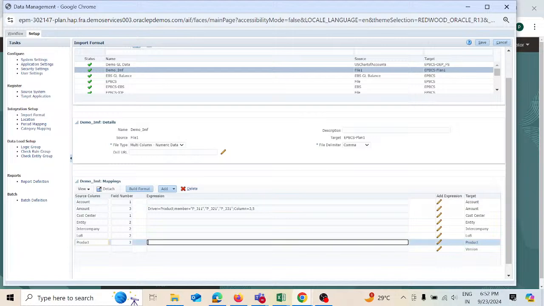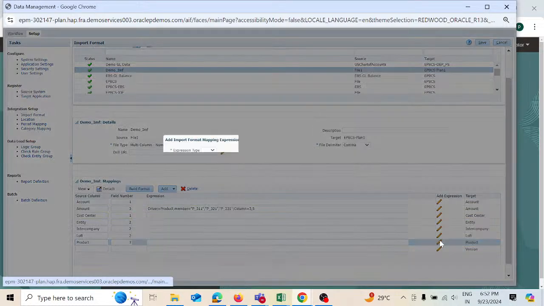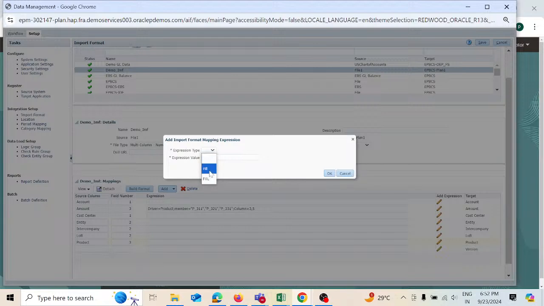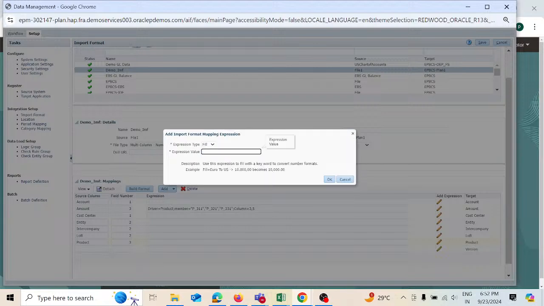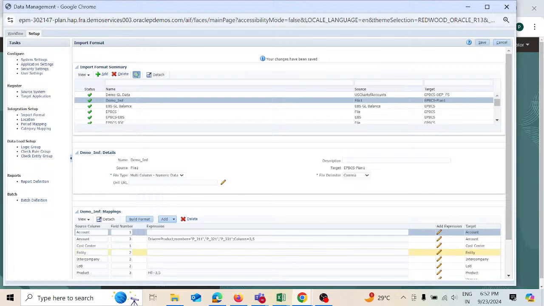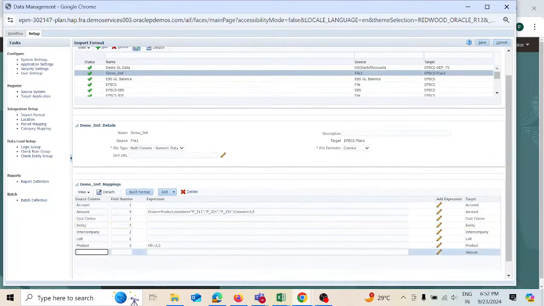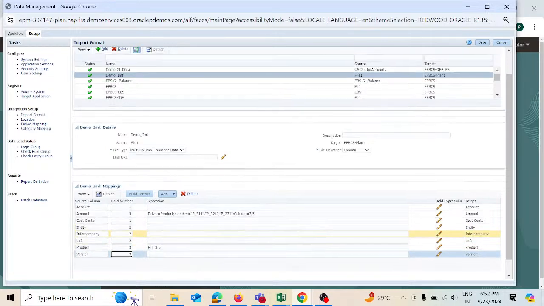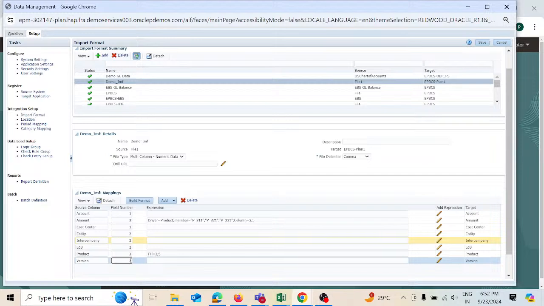And product starts from third and it goes till fifth. So here we're going to use the expression fill. And lastly is the version. Also we are giving some account number, column number over here. So save this.